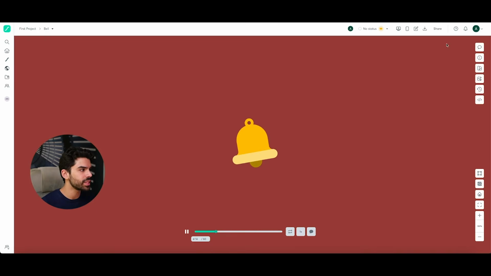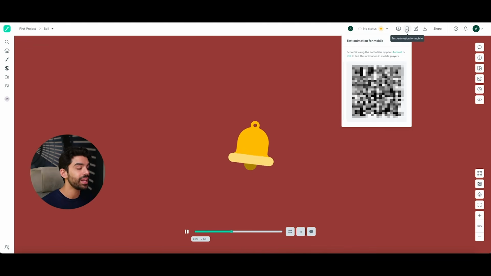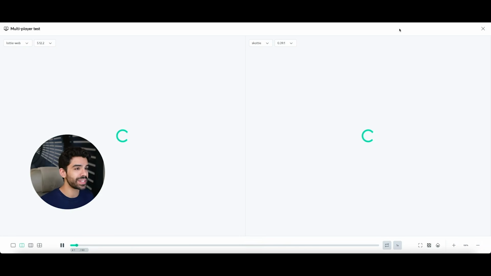Now, once I close this, what you can also do is select test animation for mobile, and you can scan this QR code using the Lottie Files app and actually see it on your phone. You can also test this animation on multiple devices, and you can test it across multiple players as well, right?